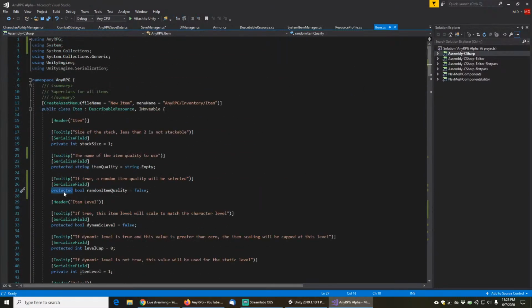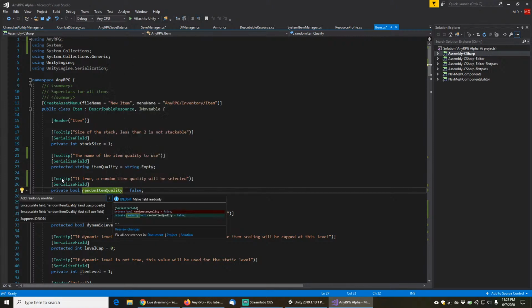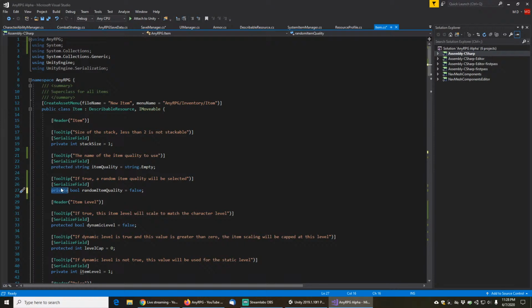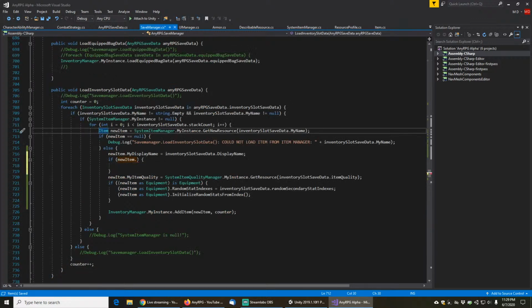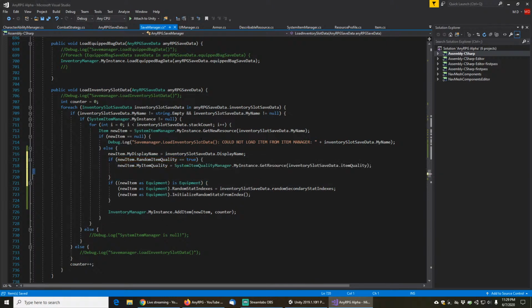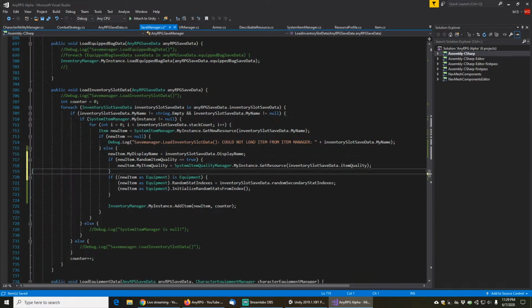Okay, so we're going to make that private, and then we're going to right click and expose it, which will make it public, and then we're going to set that back to protected, because if it was protected when we did it, it would have made the property protected too. And so now, if new item dot random item quality is true, then we are going to set the item quality. Otherwise, we're not going to bother.